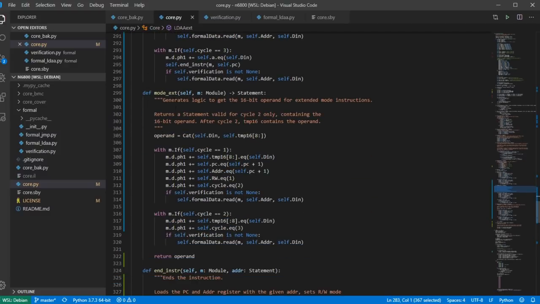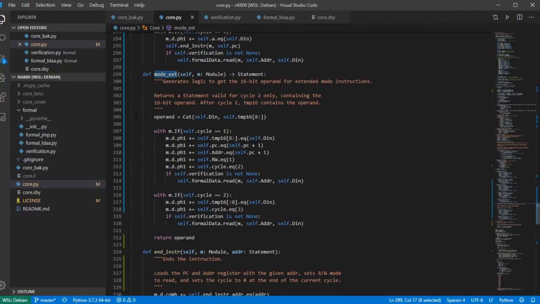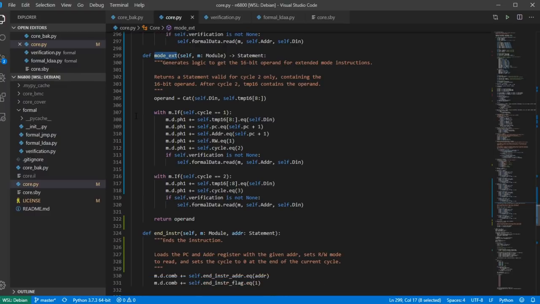So I've created this mode extended function, which basically just generates the logic for an extended mode instruction, at least partially. So cycle 1 is basically just a straight copy. Cycle 2 is just what is common. And notice that I had to put the operand up here instead of down here because I do want to return the operand. Now, I put in a comment here saying that the operand is only valid during cycle 2.